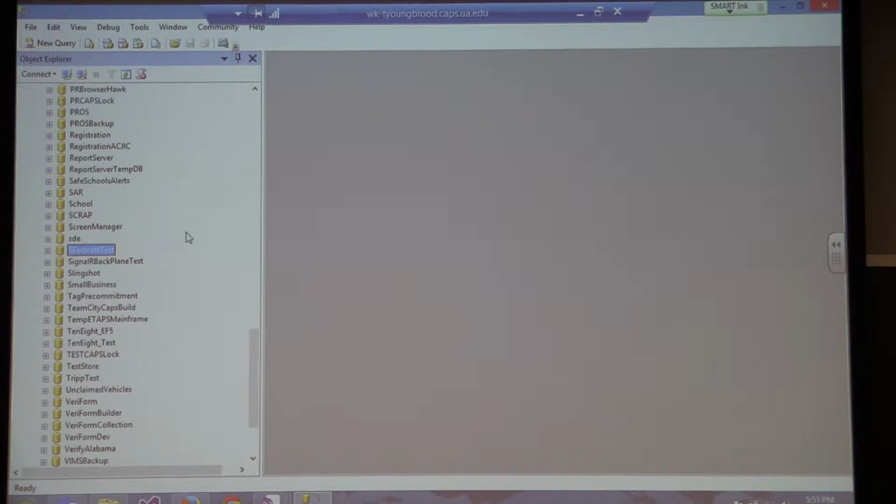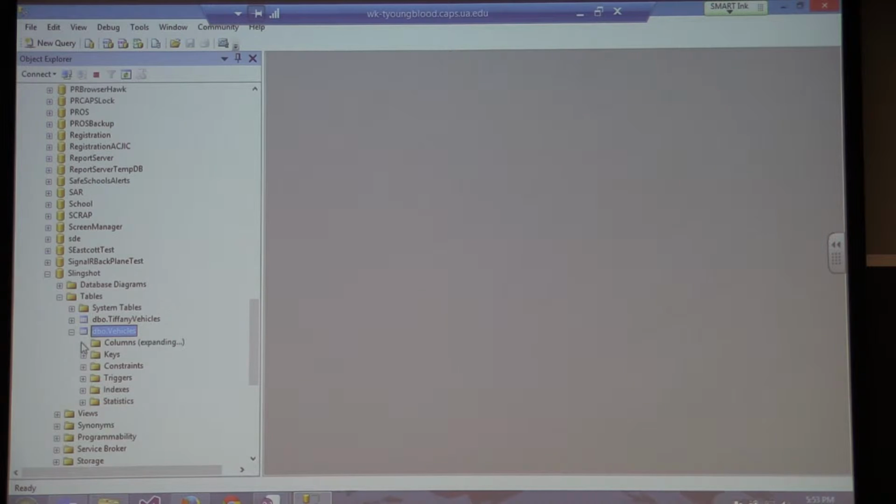You're good. Okay. So, over here on Slingshot, this is the database that I created, and in it, I just did 2 tables. I was just kind of messing around with stuff, and I was going to show you. I only have the one table there.